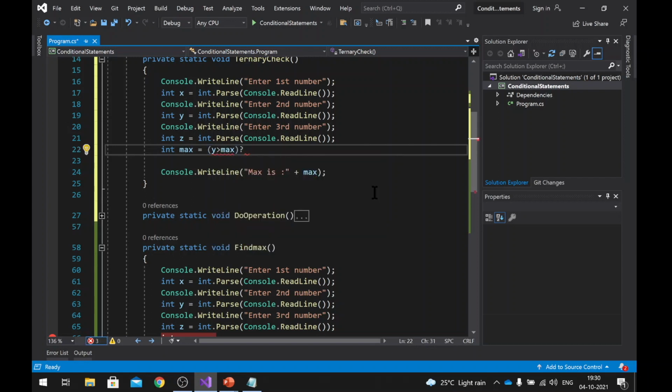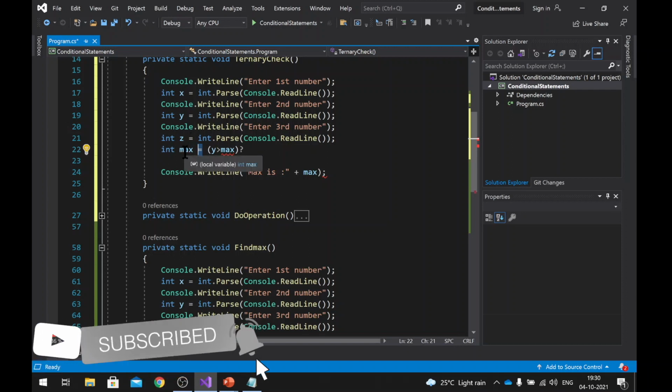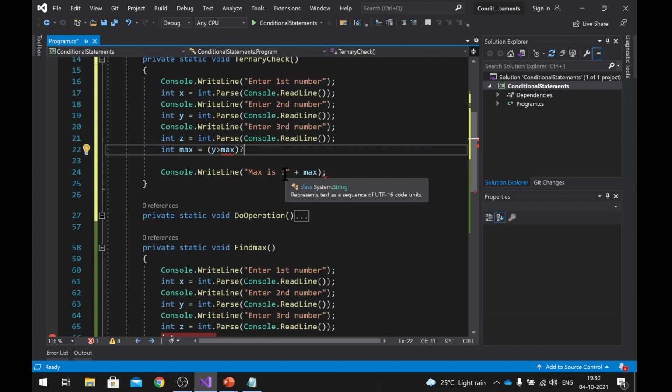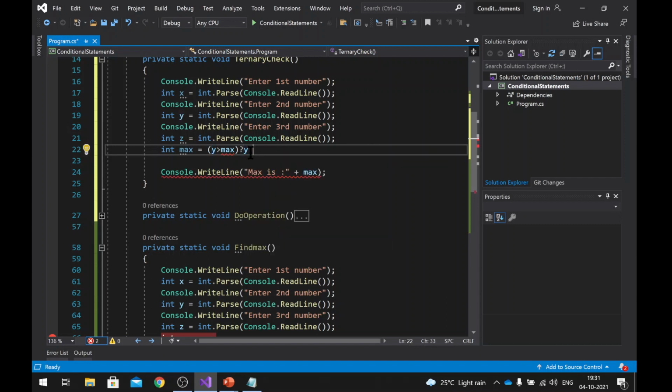You ask that condition using a question mark. Is y greater than max? If y is greater than max, what do you want to return to the variable max? Because there's an assignment here, right? So this entire ternary operator actually returns something to max. Here I want to return the value of max to be y. The else part in a ternary operator is represented using colon. After colon, whatever you write becomes the else part.